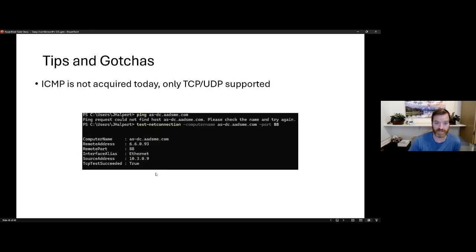ICMP is not acquired today. Because that is not a layer 4 protocol, it's only layer 3, it's not TCP or UDP. So if you try to ping a server, it's not going to work. It might resolve the DNS, but you're just going to see a bunch of timeouts. So an alternative test connection that I would recommend is Test-NetConnection, where you can specify the hostname and the port, and then you'll see this TcpTestSucceeded equals true or not. So this is something I'd recommend as an alternative to ping.